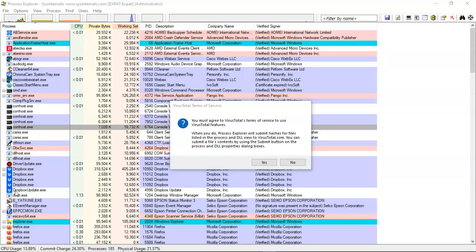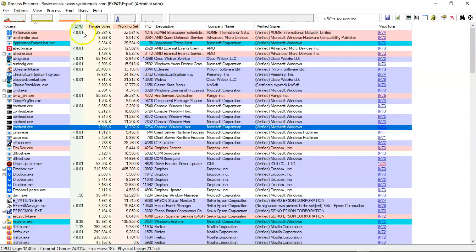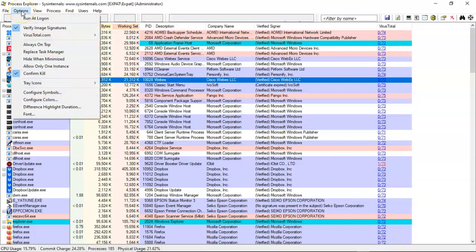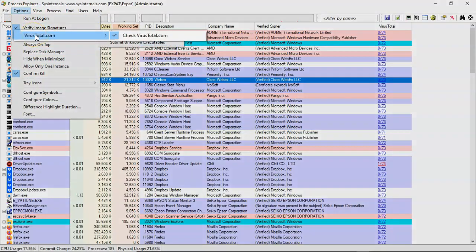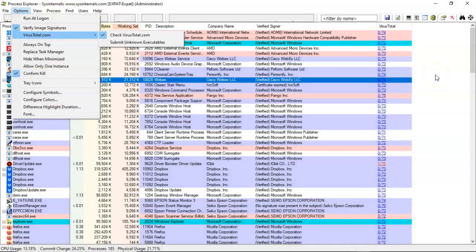Now, when you first go to the internet to check to see if a process is actually malicious using VirusTotal, you will have to agree to the terms of service. So once that pops up, you can just go ahead and say yes to that. And over here, you can see that all the hashes for all these different processes have been submitted to VirusTotal. The way you do that is you just go over here to Options, scroll on down to virustotal.com, and check the box for check virustotal.com. And over here on the right, you can see what engines, if any, have looked at any of your processes and ever flagged them.